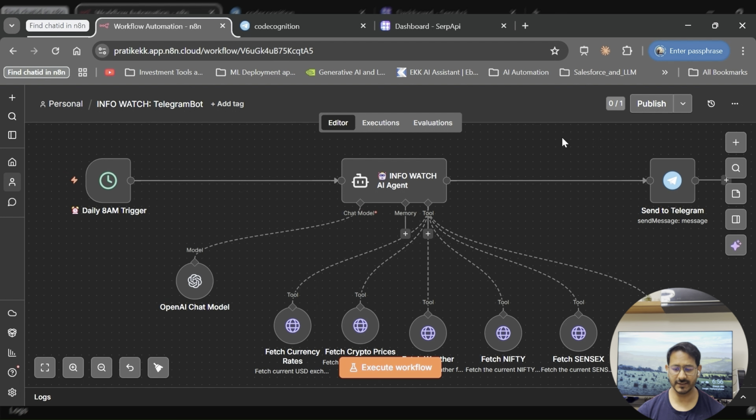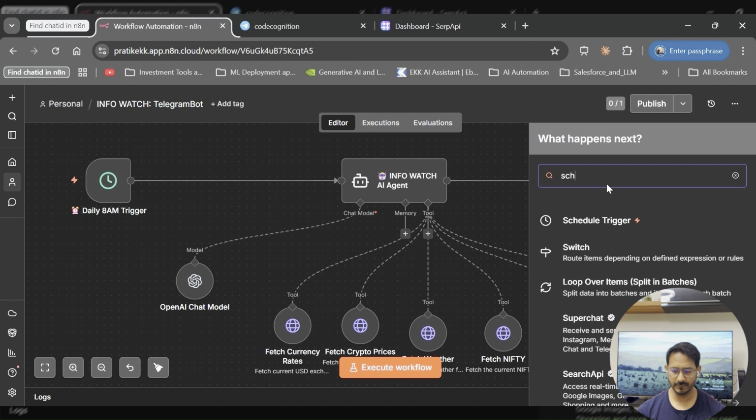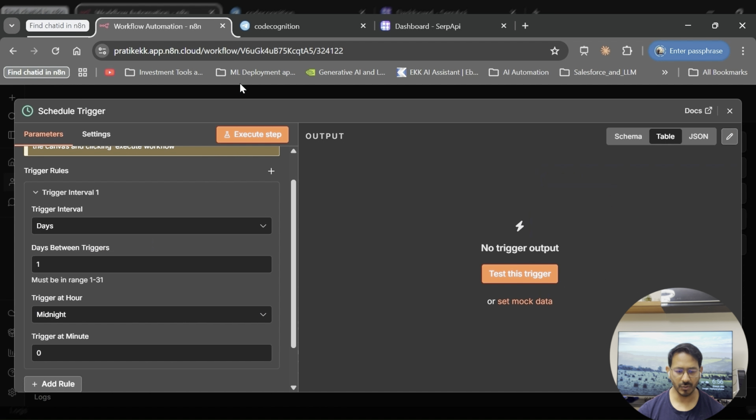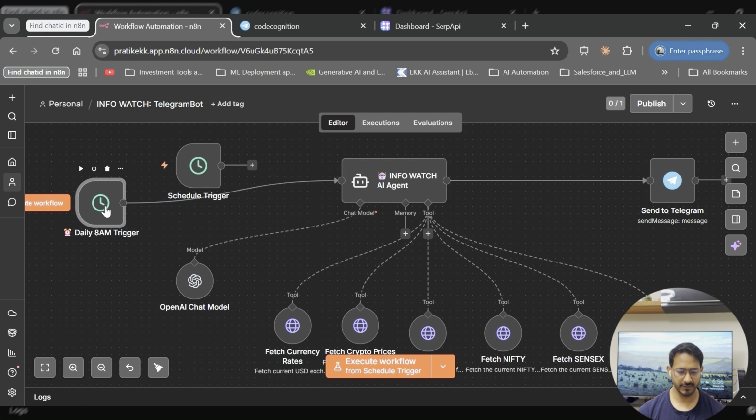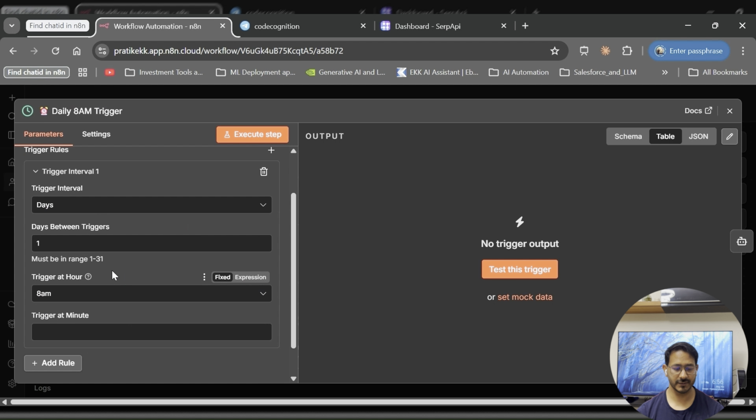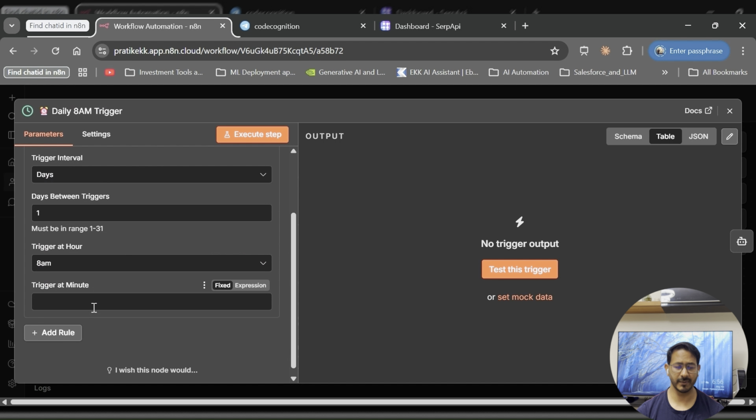Now, the first thing needed is a scheduler. This is a scheduler. What you have to do is add this schedule trigger. Once we are here, let me delete this and open this one. It says every day, which is the interval, and the interval days is 1 day, so 1 day at a time. And then there is a trigger at hours, which is 8 a.m. And we don't want to put any minutes. You can put anything as you want, 9 a.m., 9:30, 9:15, whatever you want. So that's the scheduled trigger.